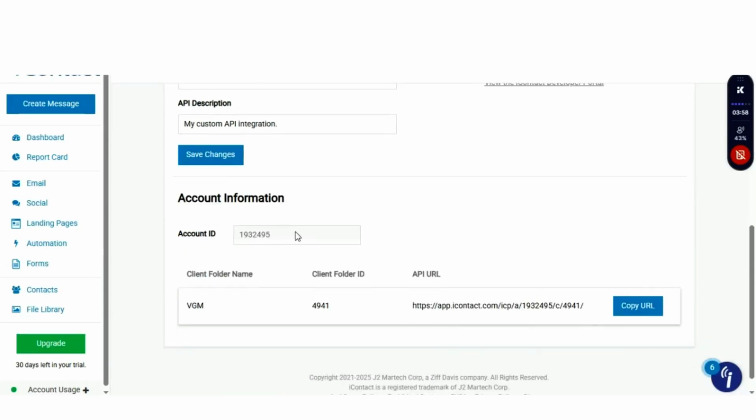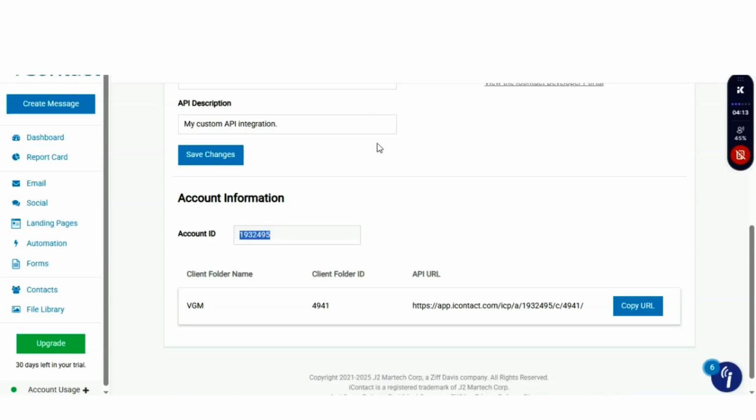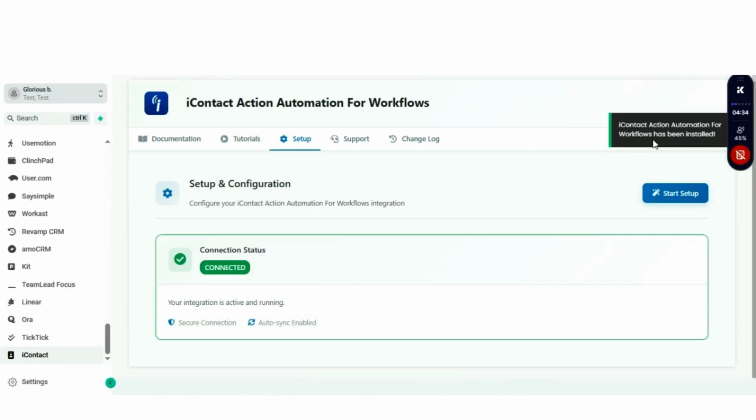Go back to your account. We need access to our account ID. Head over to your sub account. Then you paste it here. Go back to your account online. Copy your client folder ID. Head over to your sub account. And when you're done, you click on Complete Setup. It shows your app is successfully connected.